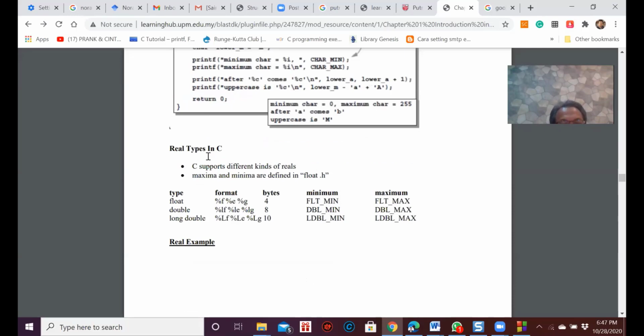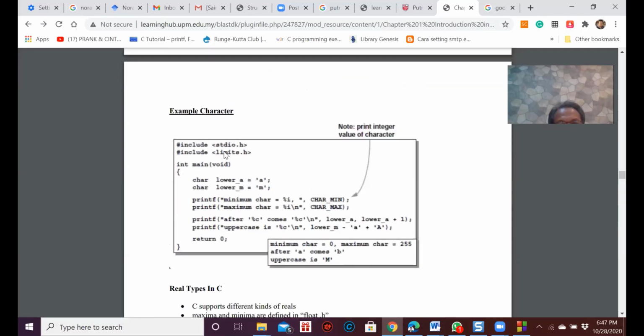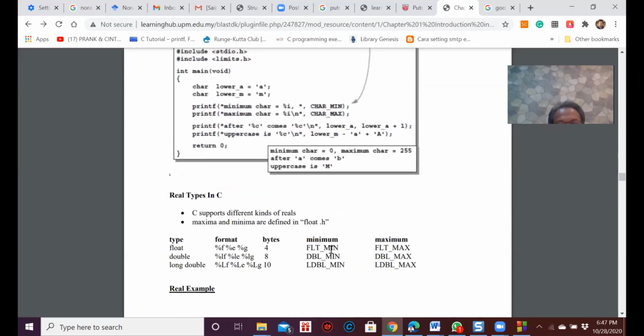Okay. Now real type. So again, just now we had integer and character. Now we have a real type in C. C supports different kinds of real, with maximum and minimum defined in float.h. Just now we had limits.h. Now we have float.h. If you are using this command, then this command is inside float.h, so we need to put float.h here if you want to use this command.